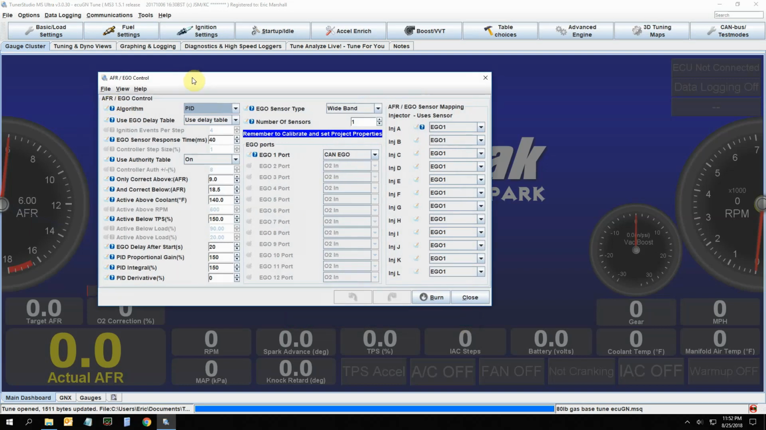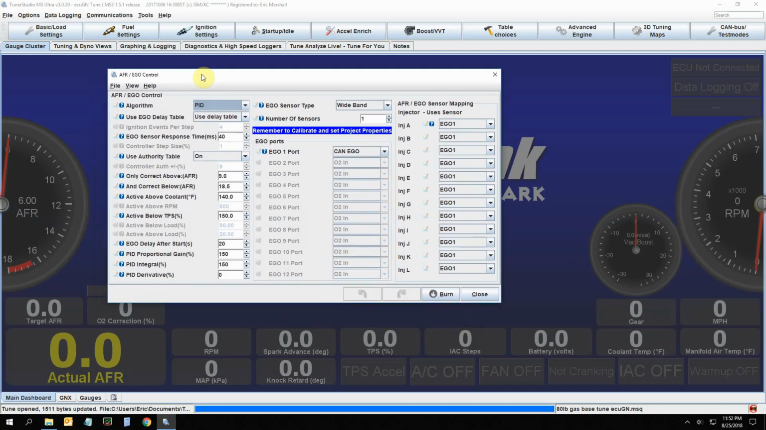This AFR and EGO control has to do with the closed loop fueling based on the wideband sensor. Most of this I have set up already for you. This is kind of a safety right here: only correct above this AFR and only correct below this AFR. So that's saying if the wideband is reading way out of range, it's going to assume there's something wrong with it and it won't do corrections if it reads below 9 or above 18.5.